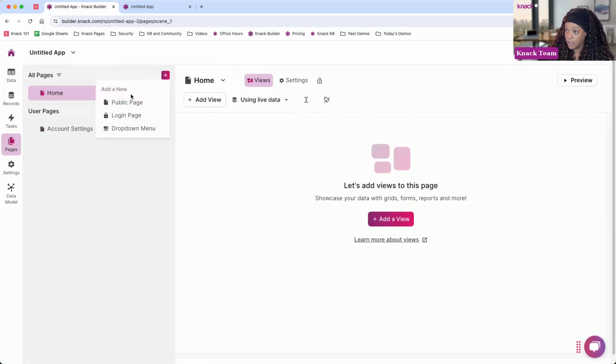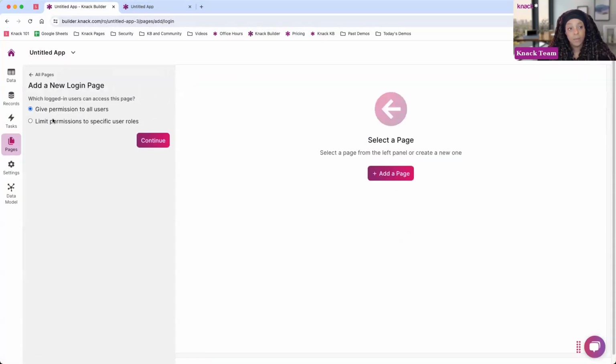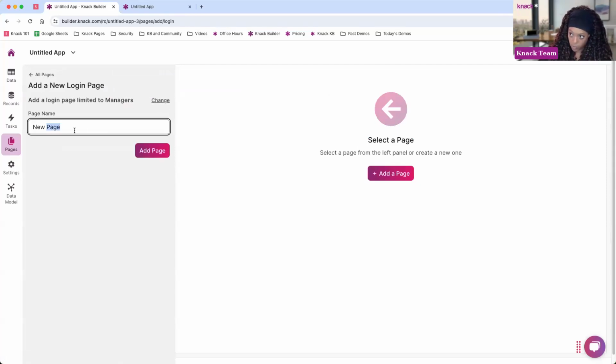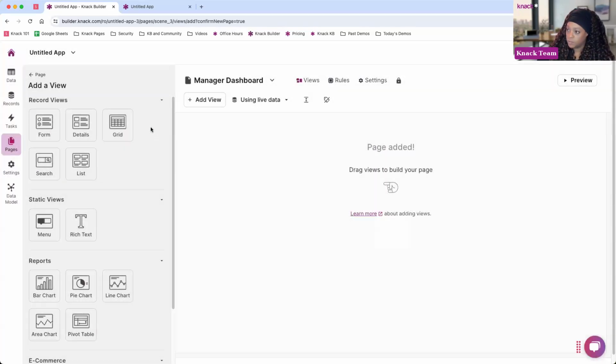So I'm going to click add a button here. We're going to click the login page. We're going to limit this. So again, we're talking about who has permission to this page. We're going to limit this to our managers, and this is going to allow us to say, hey, manager, I only want you to see your projects and any other related pieces of information. So we're going to click continue, and we'll just call this our manager dashboard, and we're going to add the page.